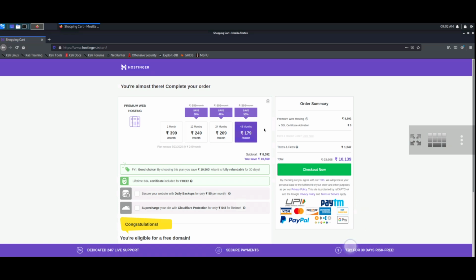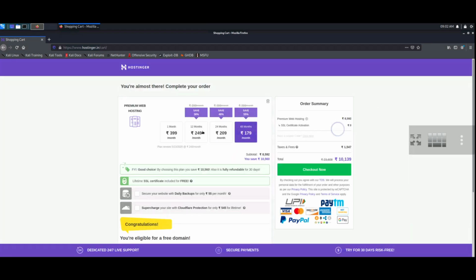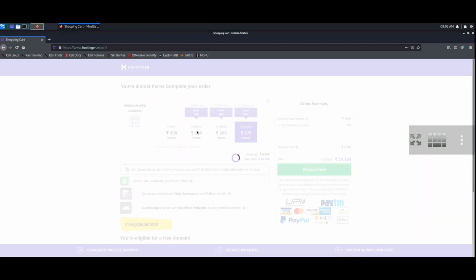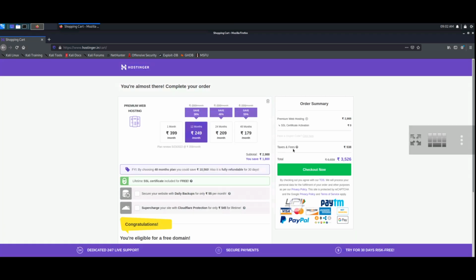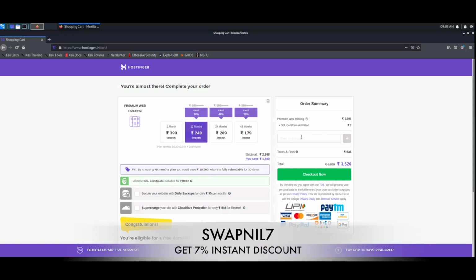It will open something like this. You can select the plan for 12 months, 24 months or 48 months. What I'm going to do is select the plan of 12 months, and here you can see the total price for the 12-month plan is 3,526. This will be the charge for the 12-month plan, and it will cost you around 249 rupees per month.